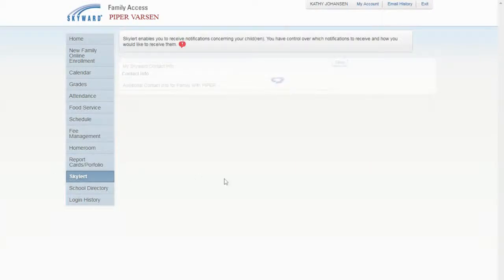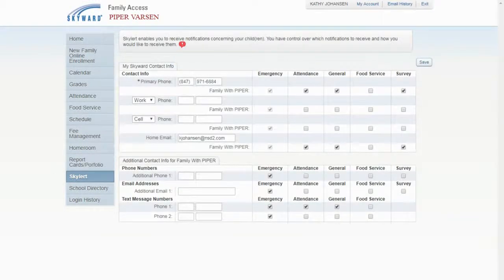Skyward. It is important that you keep your phone number and your email address current, because if things go out through Skyward, then this is where we're going to be sending them. Everybody's contacted in the event of an emergency, but you can choose whether or not we contact you for attendance, general announcements, food service, or if we're doing a survey. If you have a second person you would like to be able to receive these same messages, such as another parent, feel free to fill them in here. Make sure you hit save in the top right-hand corner.